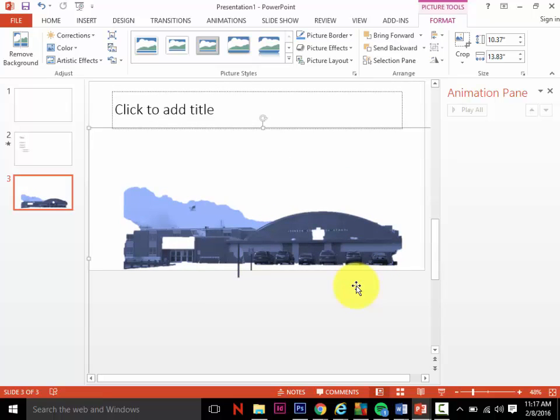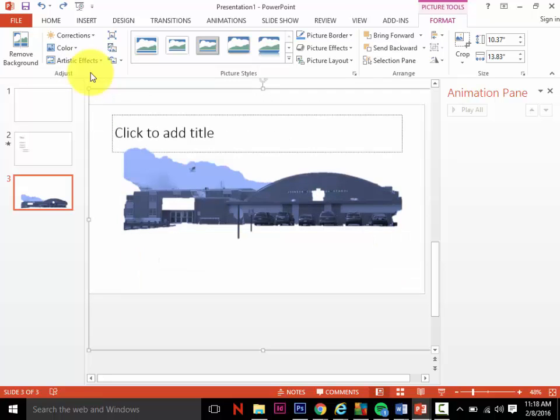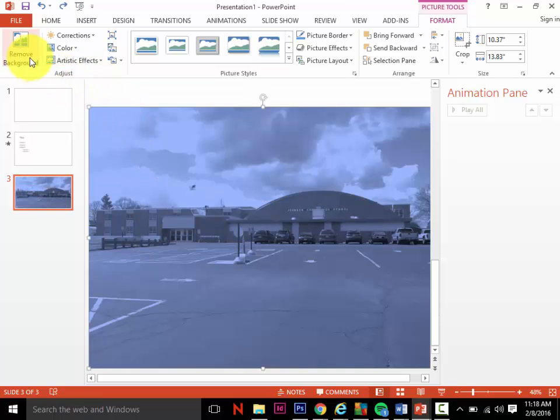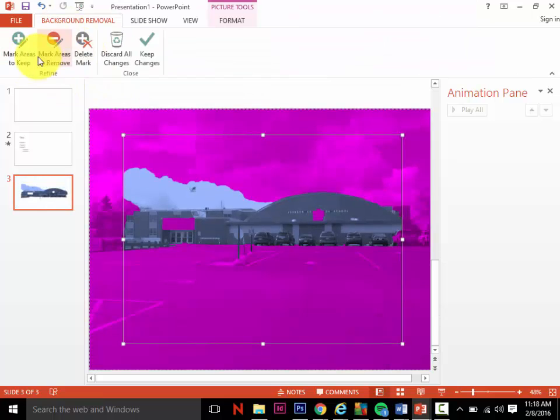Is there any way you could fix the background, like how it still has part of the sky and then it took parts out of the school? Yes. So I'm going to go ahead and undo that. And then if I click on remove background, I've got these options up here where it says mark areas to remove and then delete mark.